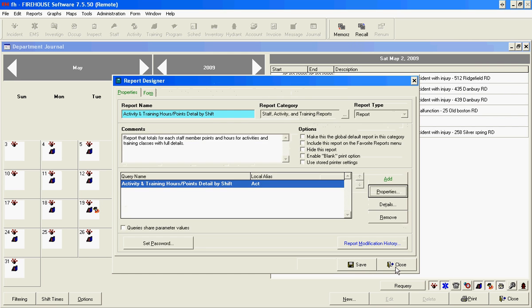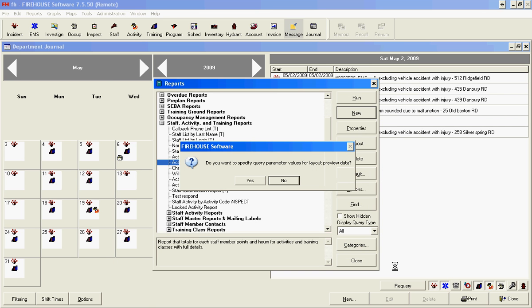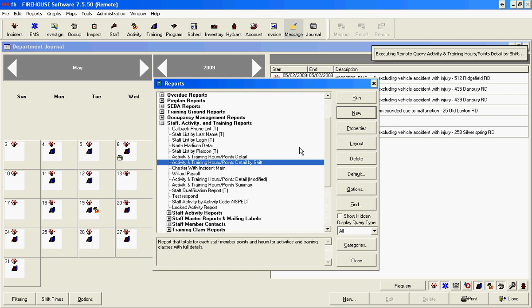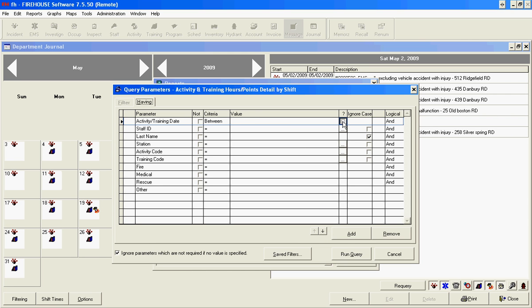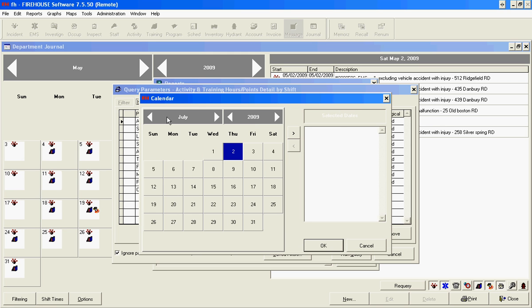And we're just going to go ahead and run this. I'm going to show you that the shift is in there and that the only personnel showing up are on C shift. It's going to ask us for query parameters. We say yes. We're just going to go back and select a set of dates.